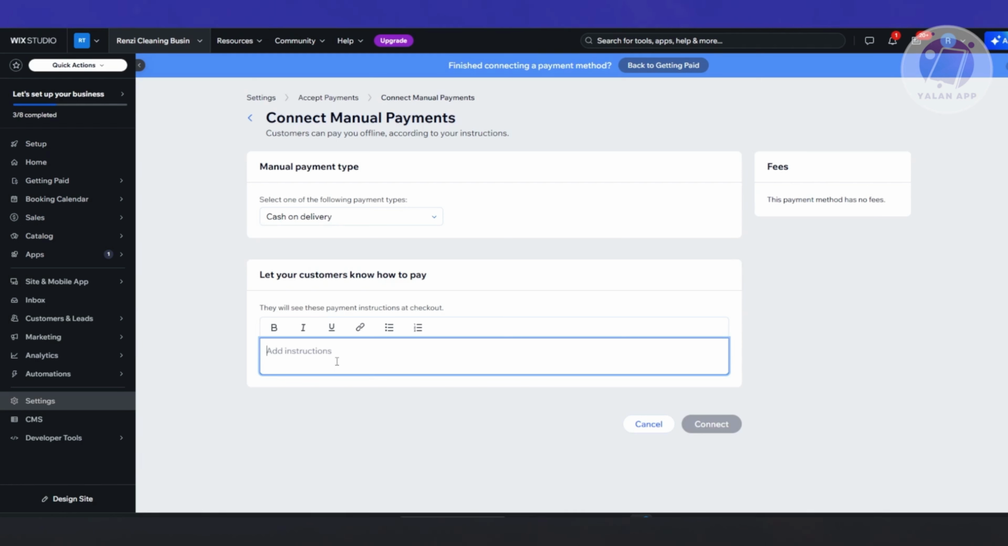Like for example, you can basically specify here that the customer needs to pay before a service or a package is going to be handed off to them. So just provide all necessary information here, and once you provide all the information, just click on connect at the bottom right here, and you should be able to add your manual payments. But yeah, so in this case, that's about it.